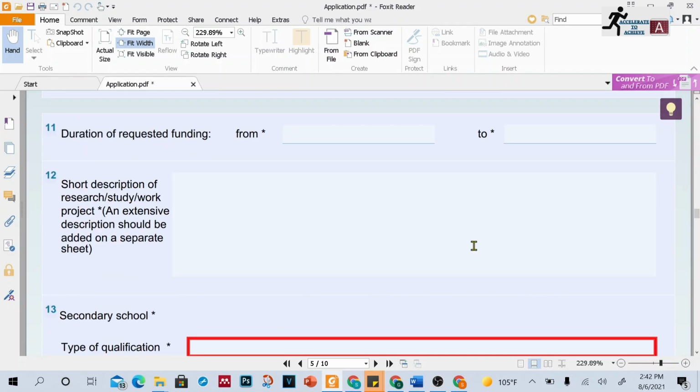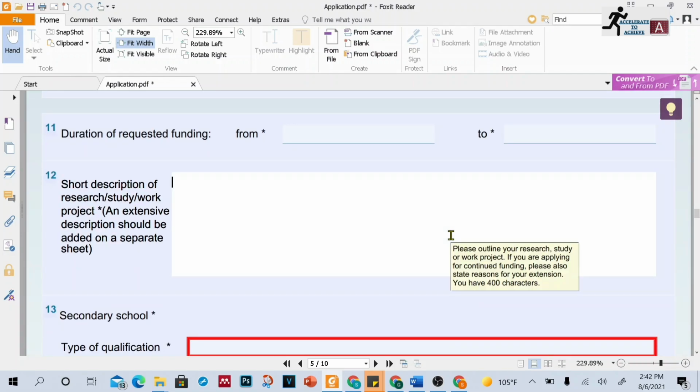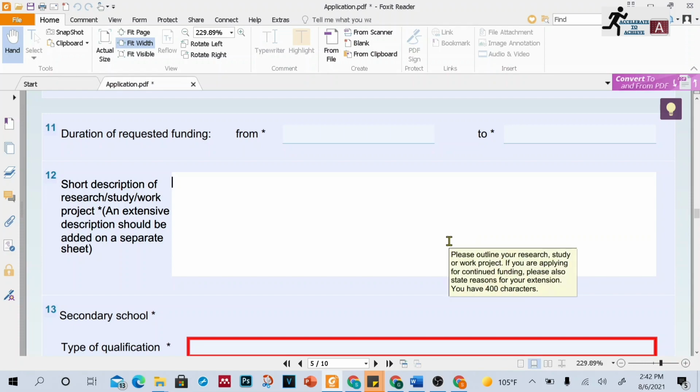Okay. So now here in this box, you have to outline your research study or work project. If you are applying for continued funding, please also state the reason for extension. You have around 400 characters, which means around 260 to 270 words. And if you want an extensive description, then you have to add it on a separate sheet.